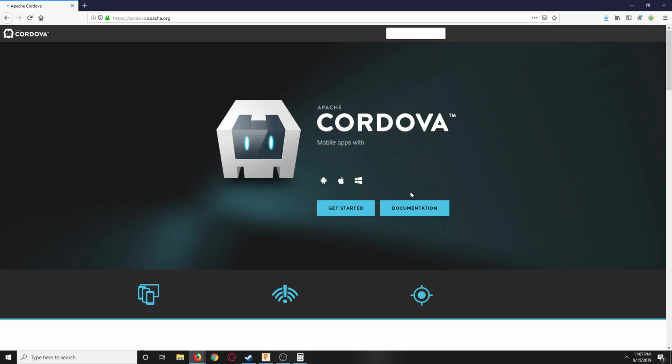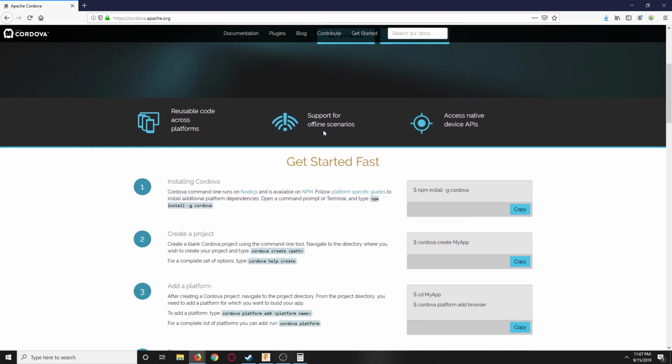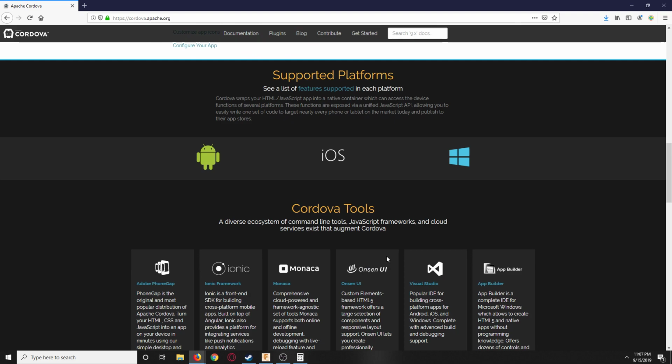We're at 33%. So in the meantime, let's look at Apache Cordova. Mobile apps with HTML, CSS, and JS, target multiple platforms with one code base, free and open source. I see. Reusable code across platforms, support for offline scenarios. Run the Node.js, available on npm, create a project. I never really got into the whole command line type stuff.